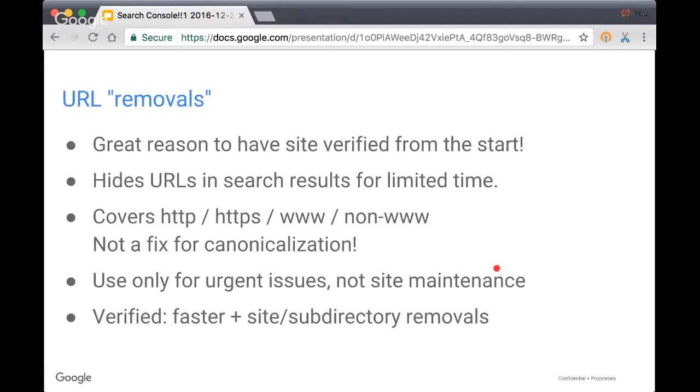The thing to keep in mind here is that this tool covers all of the different variations, or the common variations: HTTP, HTTPS, www, non-www. So it's not a fix for canonicalization. If you use it for trying to take out the HTTP version after a site move, then you're going to take out both HTTP and HTTPS, which is almost certainly not what you want to do.